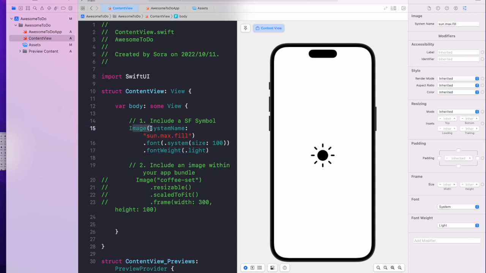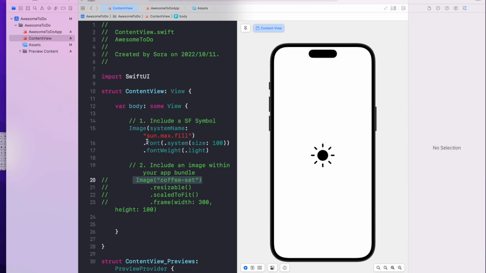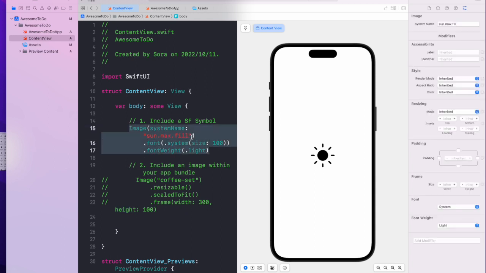So these are basically two ways to use an image. One is to use a system symbol, an SF symbol. The other way is to use an image within your app bundle. When you want to scale the image within the app bundle, you use resizable, scale to fit, and define a frame. You can also define the maximum width, minimum width, etc. If you want to scale an SF symbol, you should use the font.